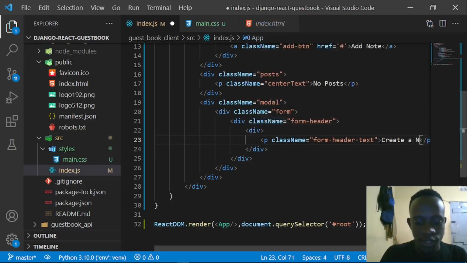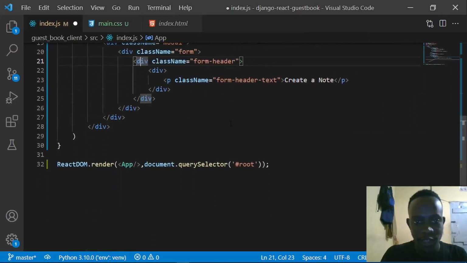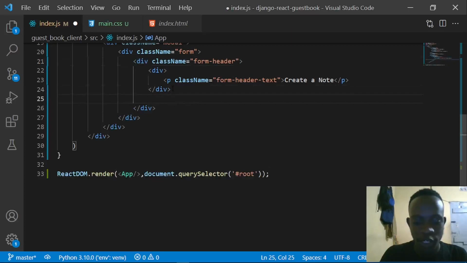a note. I'm actually going to close this so that you guys can see what I'm doing. So I'm just going to have a div with a class name. Actually, it's going to be a paragraph with a class name of form header text. So we're just going to create a note here.